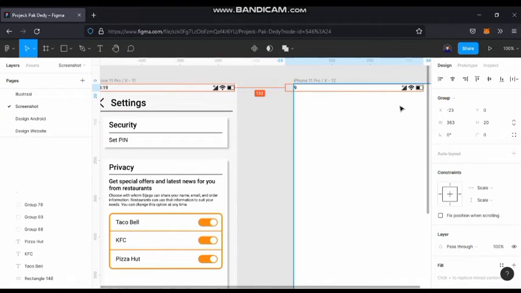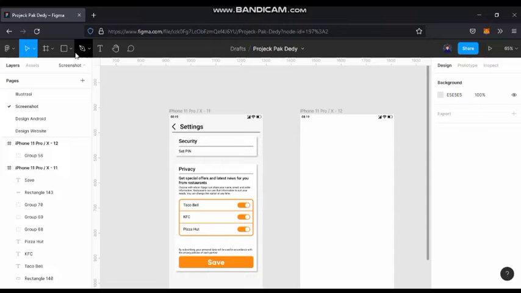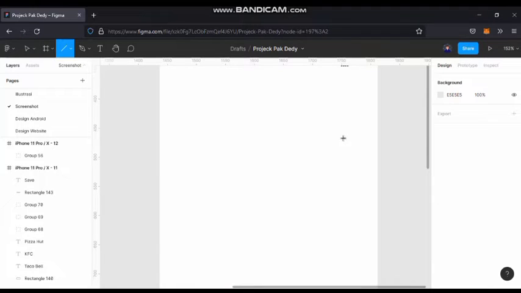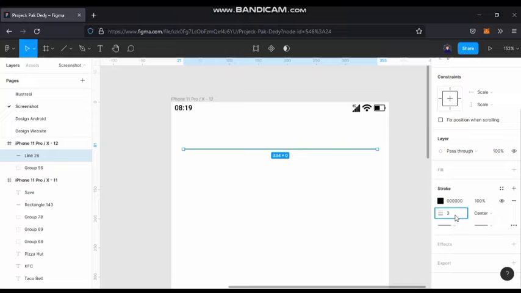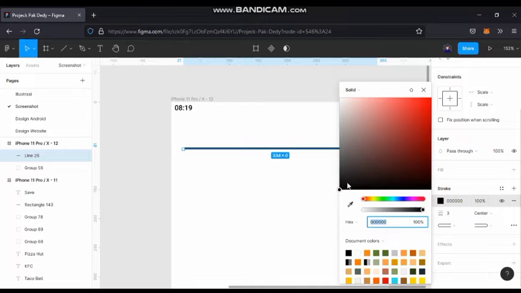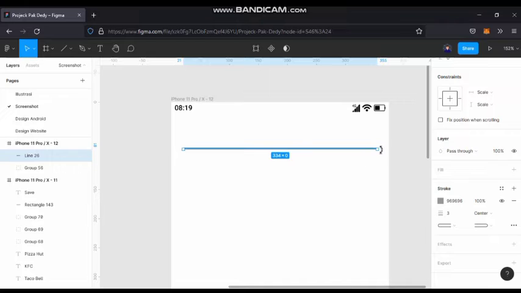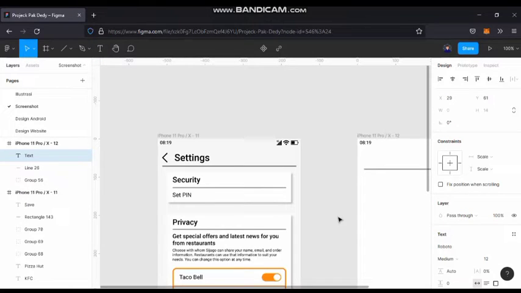Well, then our first step will be to create a status bar menu. Just copy it, then we fit it in the middle. So if we have made a line under the status bar, then we will center it, and for the thickness we will add it to 3, and we also change the tip to round, and we change the color to gray. Then we just adjust it and add text, namely settings, and we enlarge the size to 25.